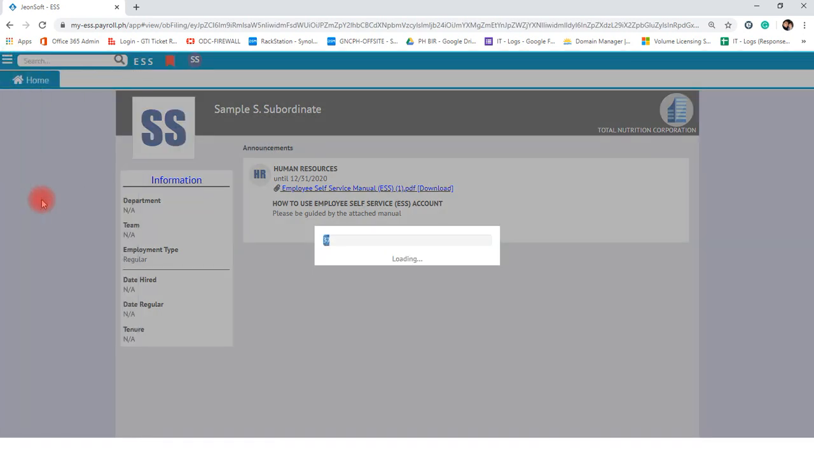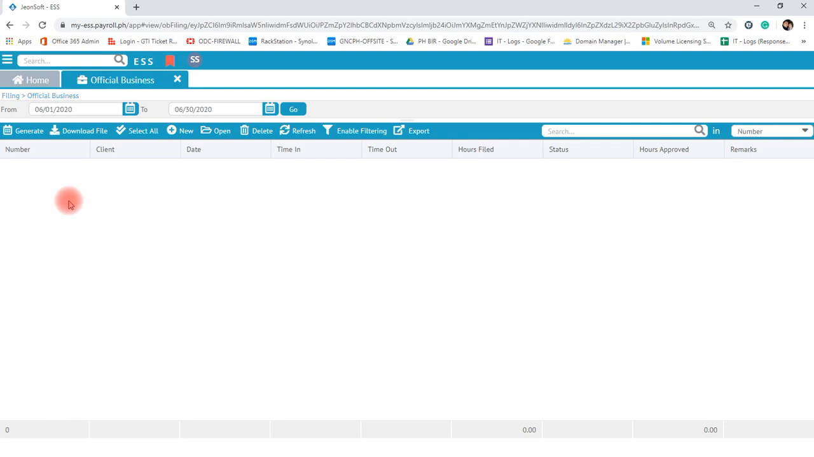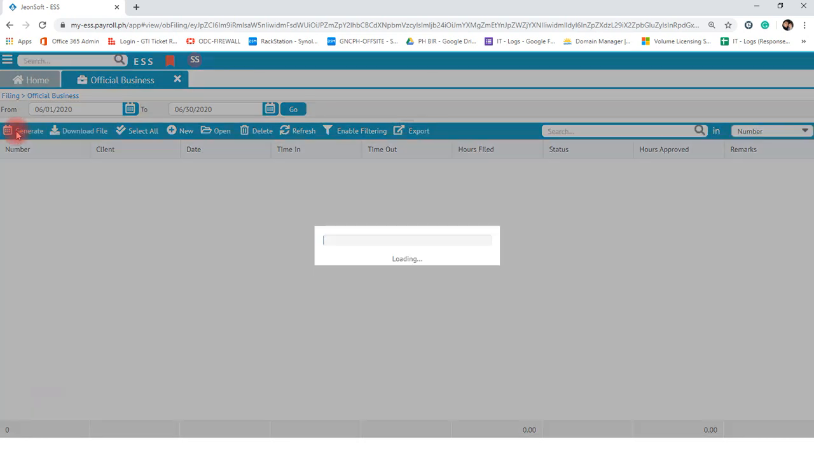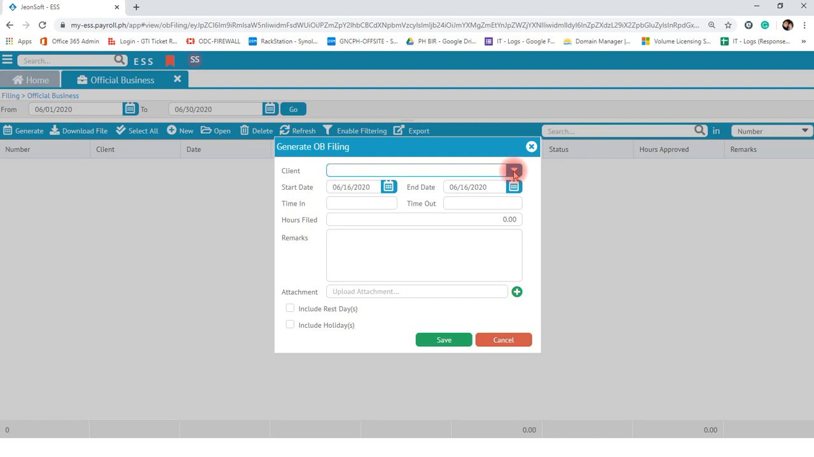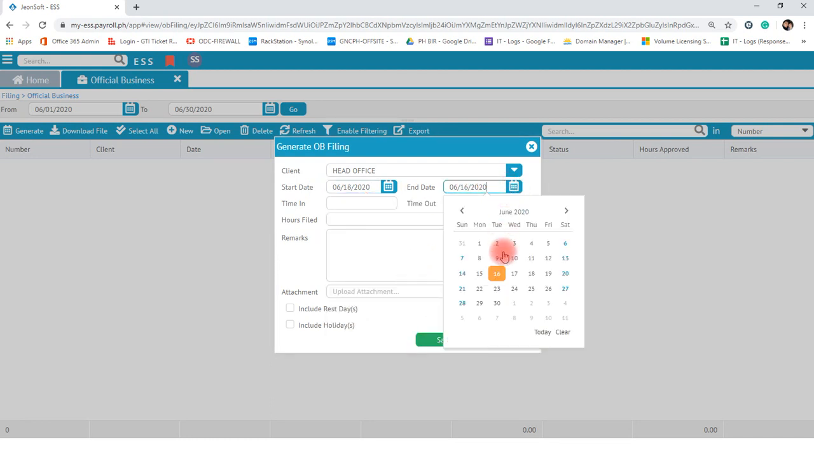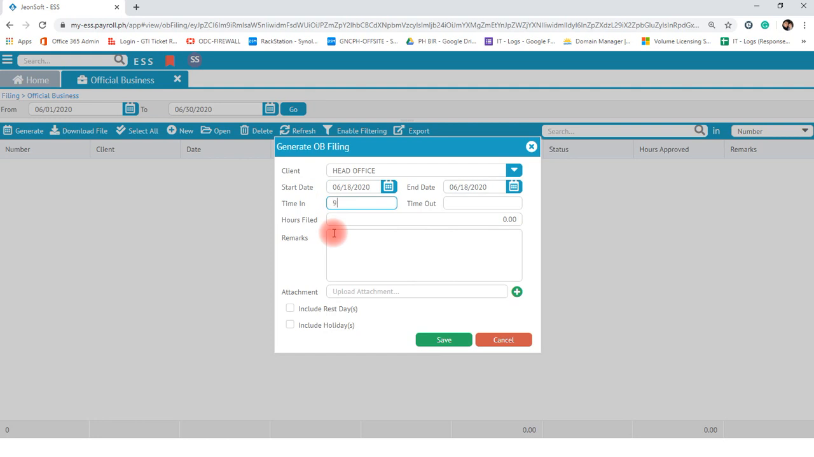Next, official business. Again, we have two types of filing of official business. Just click generate. Select the client, for example, you're going to the office. And then what date? For example, June 18. Timing, in the office, 9 a.m. to 6 p.m., for example. The hours are automatically computed. Put the remarks, let's say SDCR training. Then click save. As always, you can upload an attachment if needed.